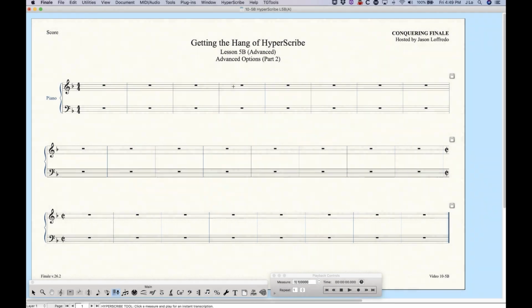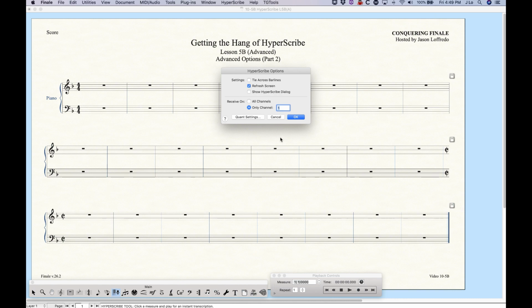This will be part 2 of the advanced options in HyperScribe. And in the last video, we did talk about all the beat source options. We did talk about record mode a few videos earlier. So let's take a look at HyperScribe options. And in this dialog box, we did talk about tie across bar lines in the first video. So just remember that that's what's allowing Finale to transcribe ties across the bar line.